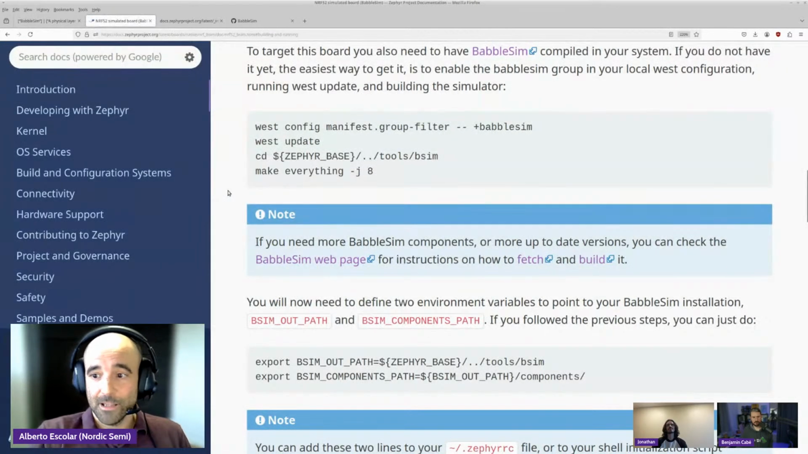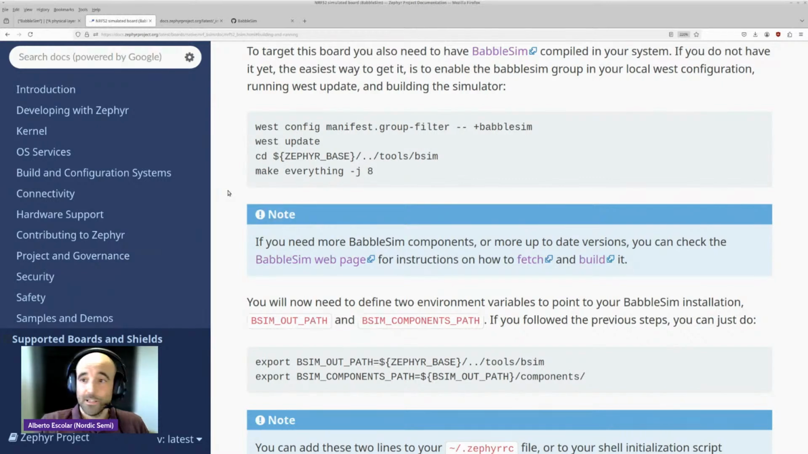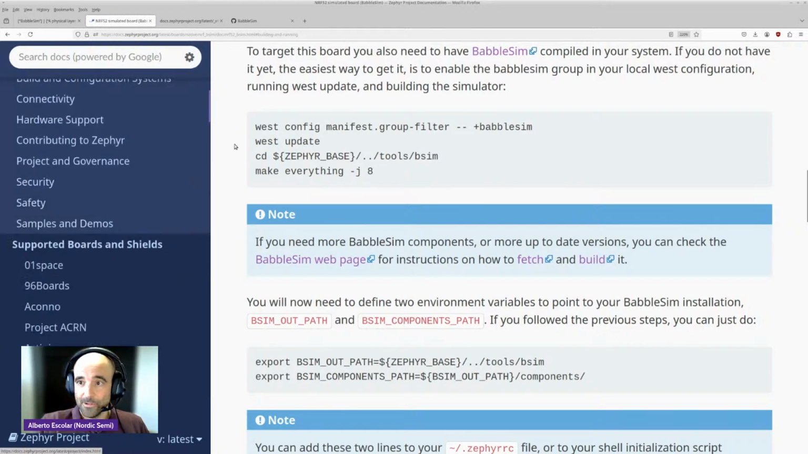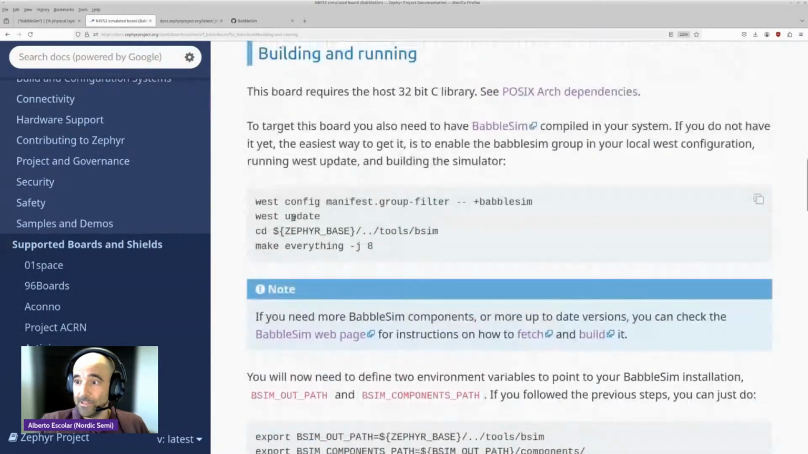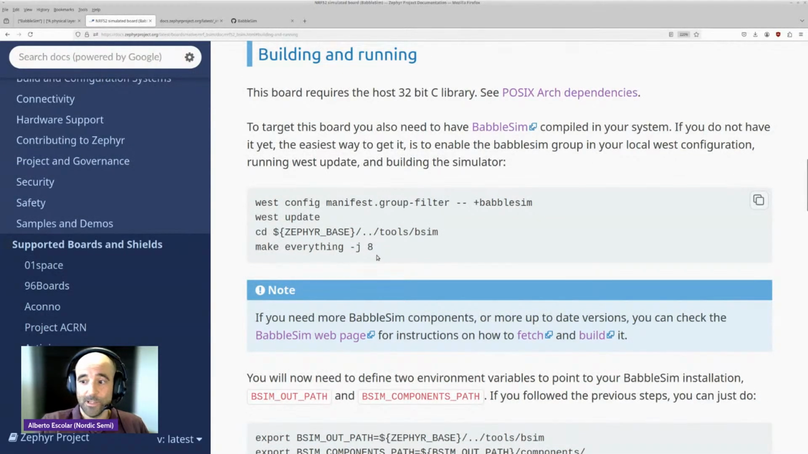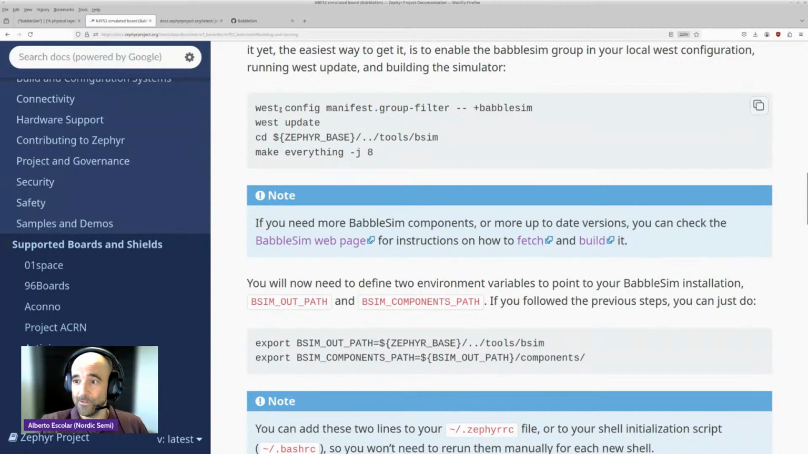But if you are a Zephyr user, and I expect that most of the people listening will be, you actually have a quite fast path, so you can skip a lot of reading. You can just go to the documentation for the nRF52 simulated board. And here you have the exact steps to get BabbleSim built in your computer and running. Just in your Zephyr workspace, you enable the BabbleSim group of repositories, so you get the source of BabbleSim just by doing west update.